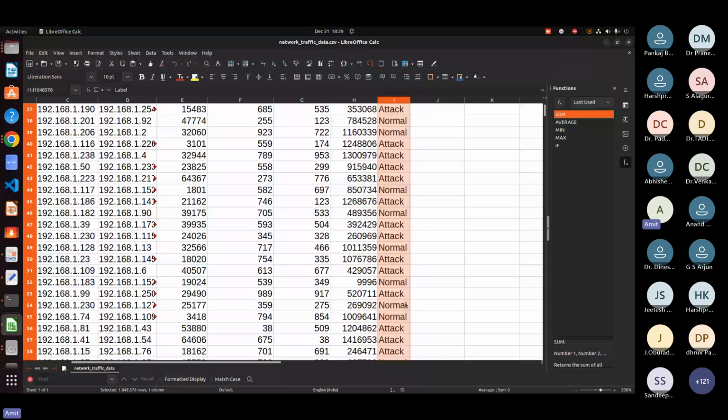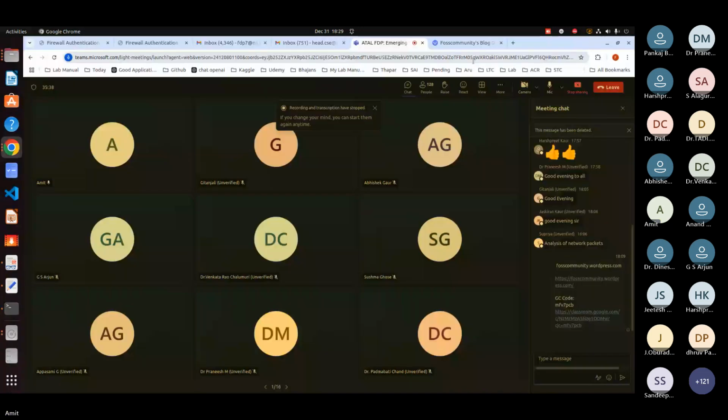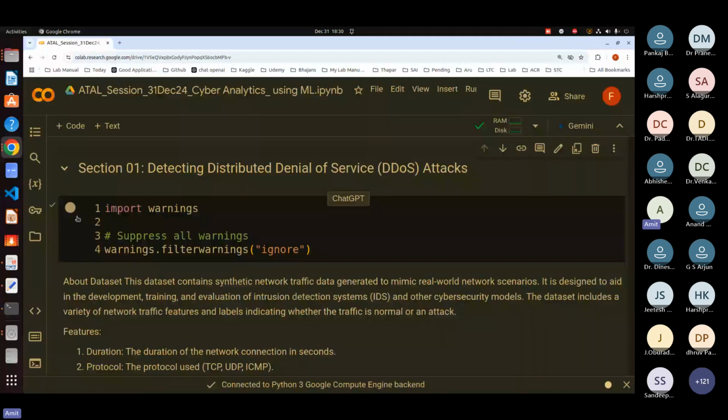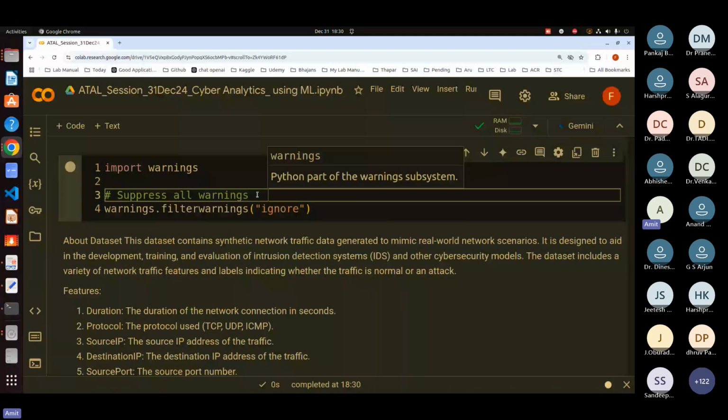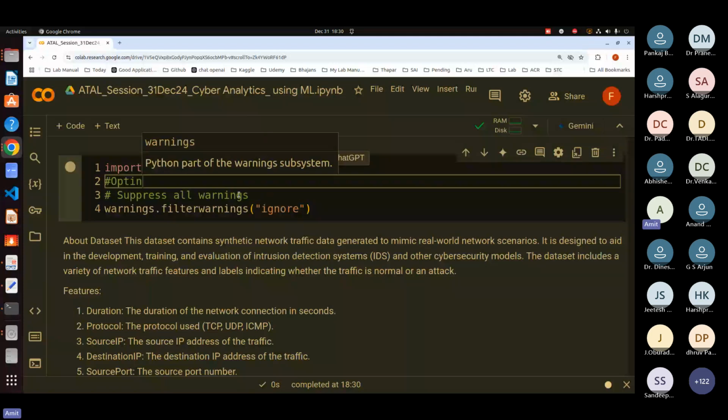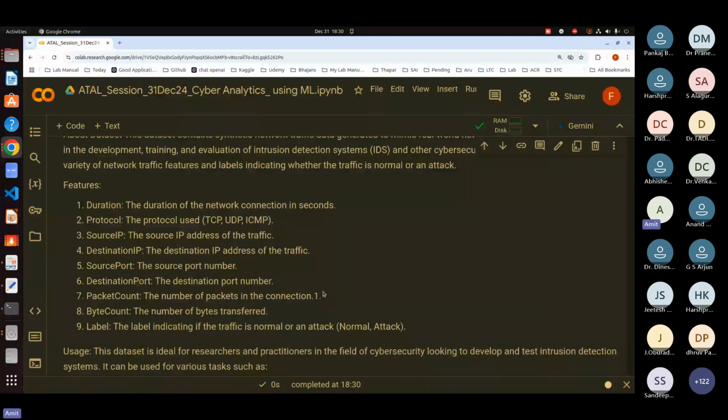Now I'm going to use Google Colab, which is very easy to work with. To suppress the warnings, sometimes it says a particular library is going to be deprecated in future, so we just want to suppress the warnings. This is optional, not compulsory. Now, as I have shown you the data set.